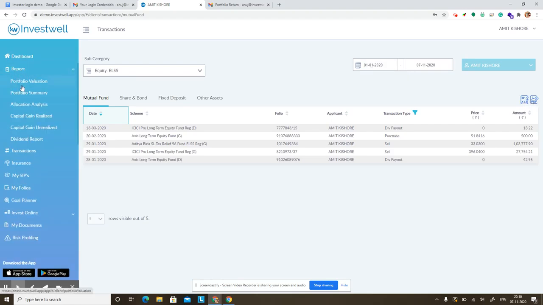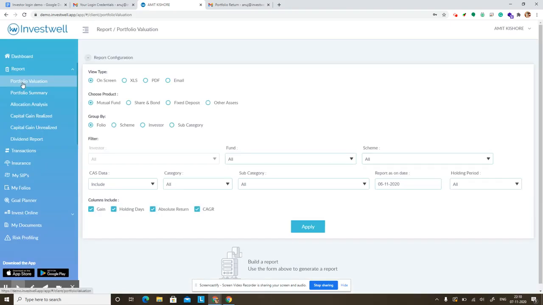Now let's go to the portfolio report, the portfolio valuation report. There are a lot of configurations and a lot of ways that you can see this report. The most used one is the one that you can see on the screen. You can see your mutual funds and you can group by the folio holding.